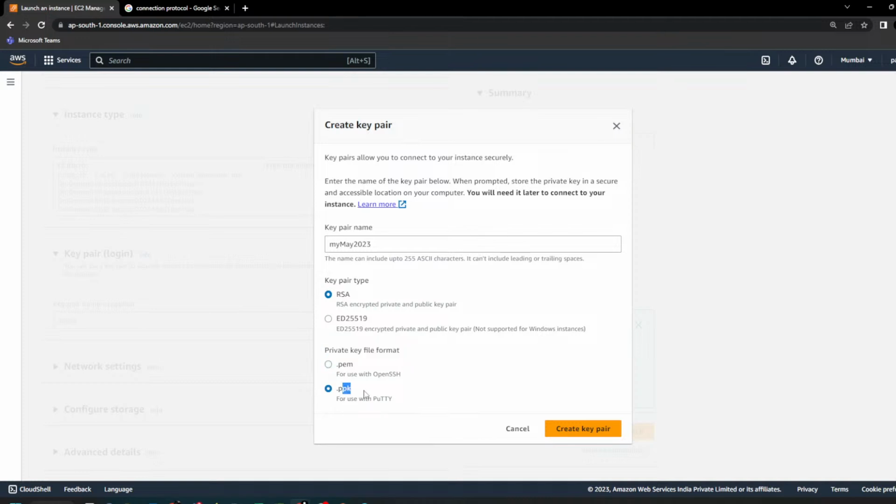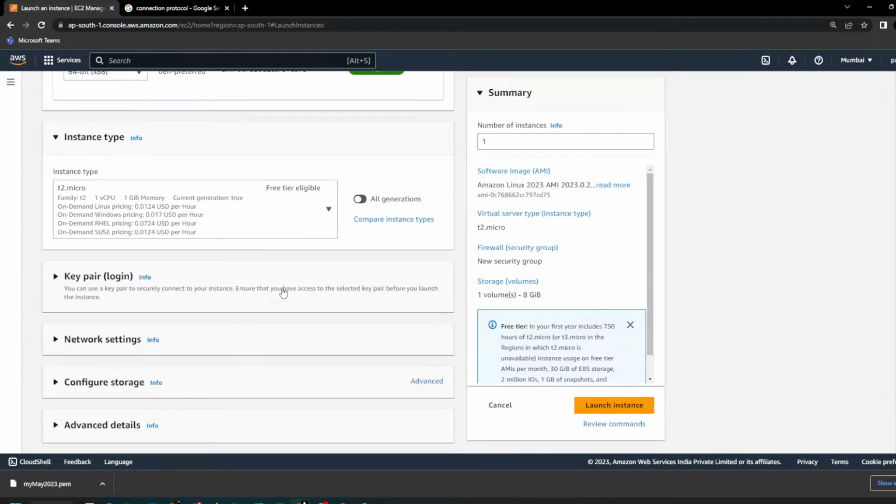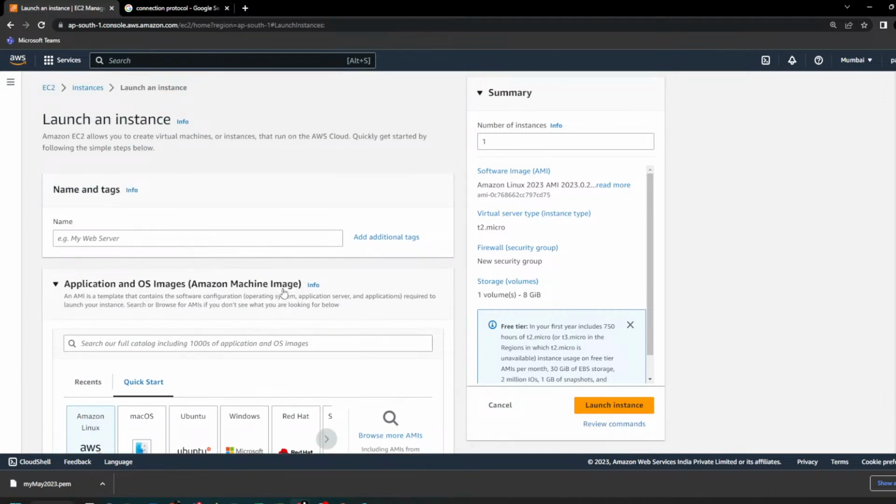In some cases we require PPK, but always create PEM, and if required we will convert PEM to PPK. We can convert online. We can change the file format from PEM to PPK. We will see that. Just create the key value pair, and you can see the file is saved in my local system, selected as May 2023. That's it.